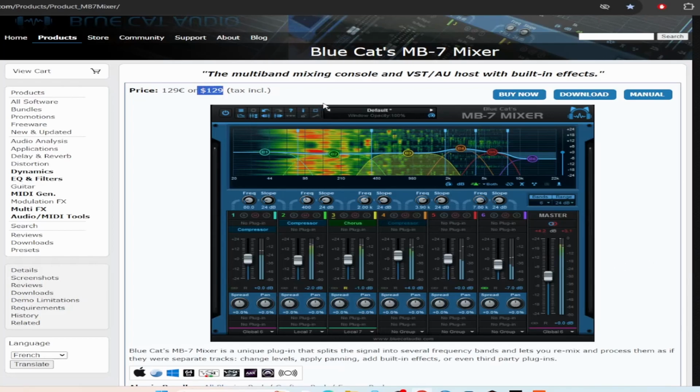Kind of pricey for this little plugin. And we're going to see if we can recreate it in Bitwig.